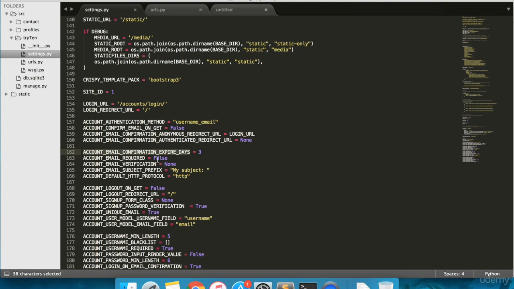ACCOUNT_EMAIL_REQUIRED = false. If ACCOUNT_EMAIL_REQUIRED is set to true, then when registering for the site, the user must provide an email address. If this is set to false, a user can register for the site with just a username and password.